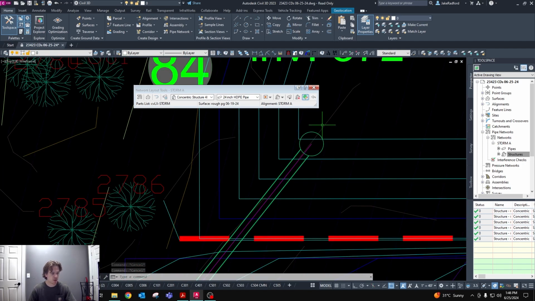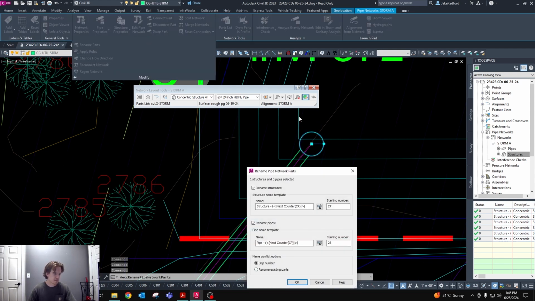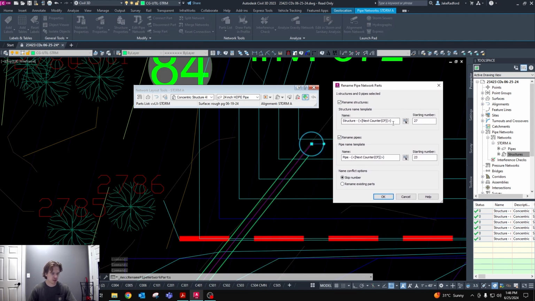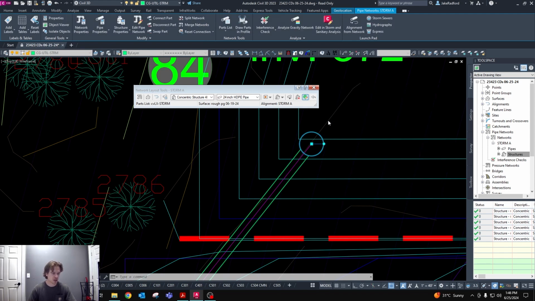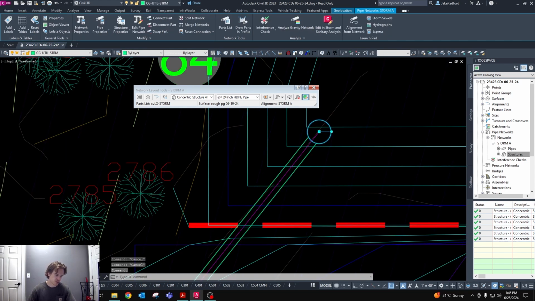And a quick way to rename all of these pipes and structures is you can click on a pipe or a structure, click the modify drop down, and then click rename parts. And this is going to bring up a menu for you to fill out this information in these counters, and it's going to rename all the pipes and structures that you selected. So you have to go into your plan view and select in order structure, pipe, structure, pipe, structure, pipe from downstream to upstream. So we'll just do that now.